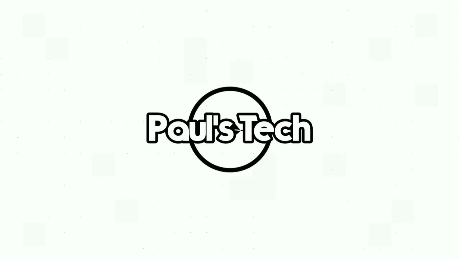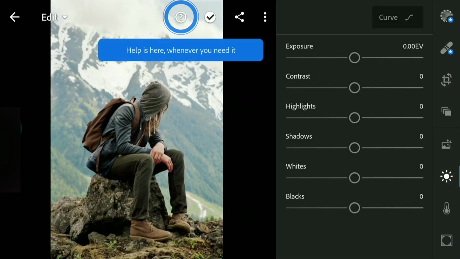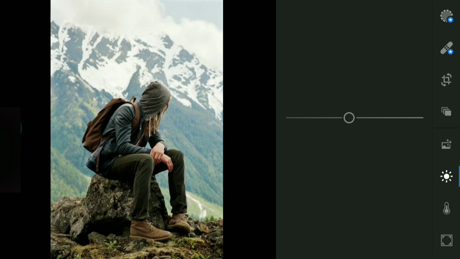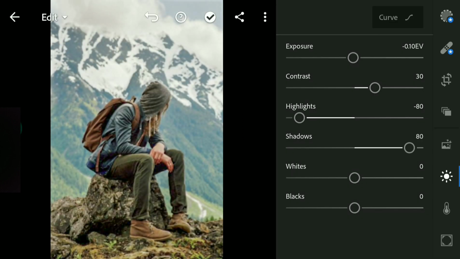So let's start editing. Bring the exposure to -0.10. Contrast to 30 and highlights to -80. Shadows to 70. Whites to -80 and blacks to -40.